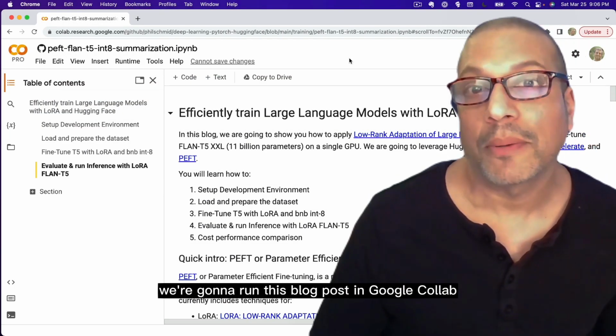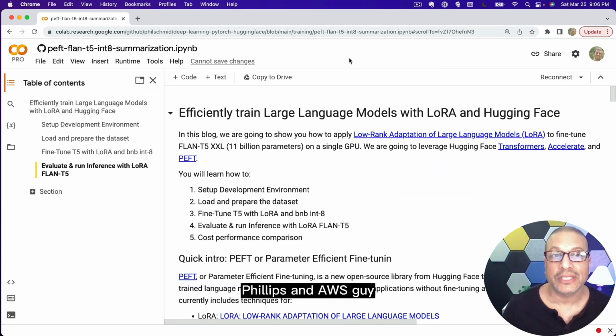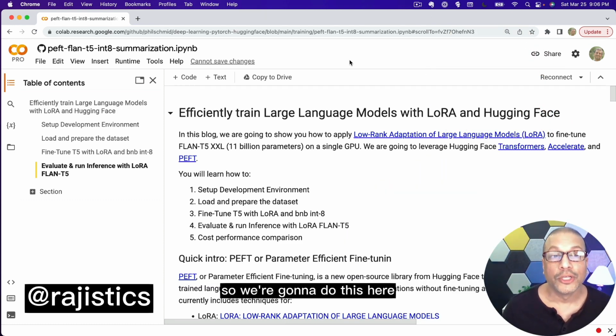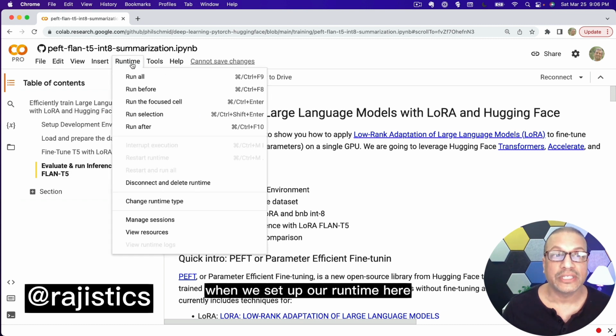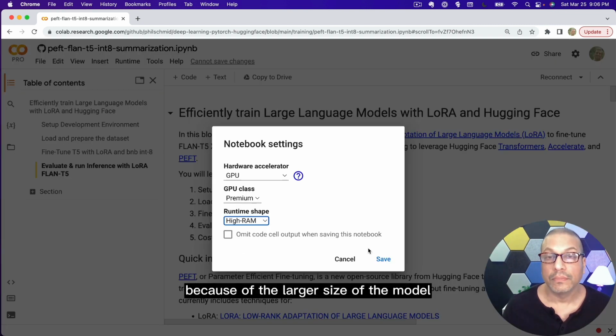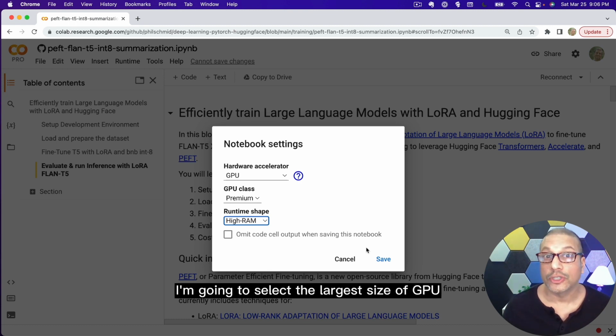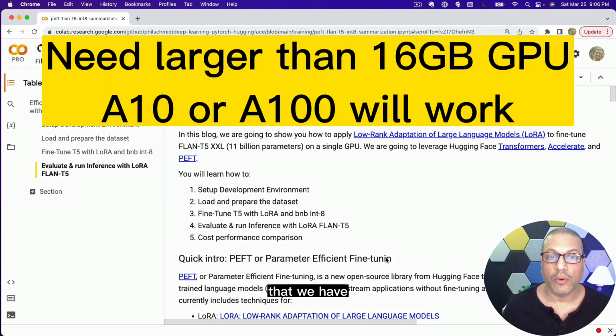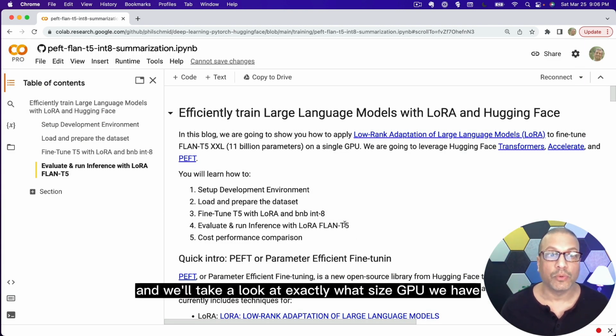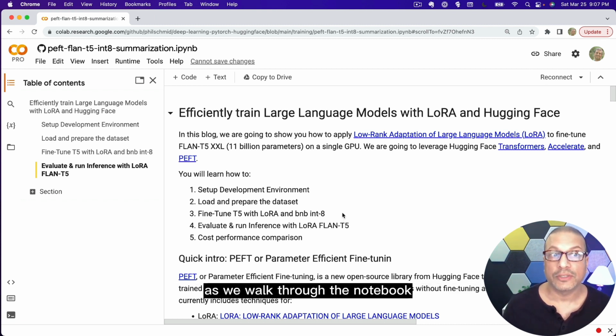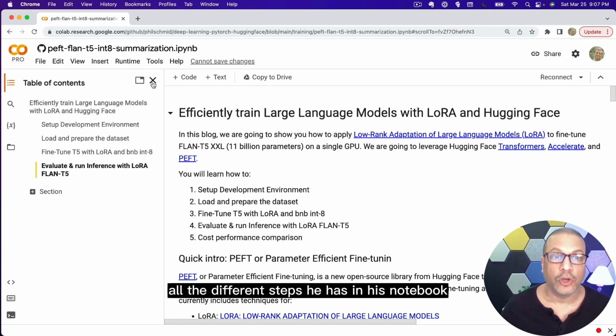We're going to run this blog post in Google Colab. Philip's an AWS guy. I like Google Colab, so we're going to do this here. When we set up our runtime here, because of the larger size of the model, I'm going to select the largest size of GPU that we have, and we'll take a look at exactly what size GPU we have as we walk through the notebook. We'll go through all the different steps he has in his notebook.